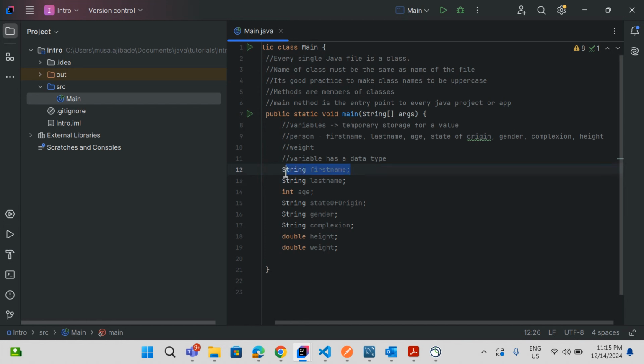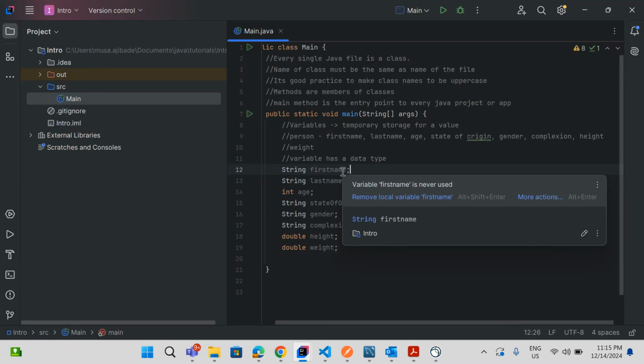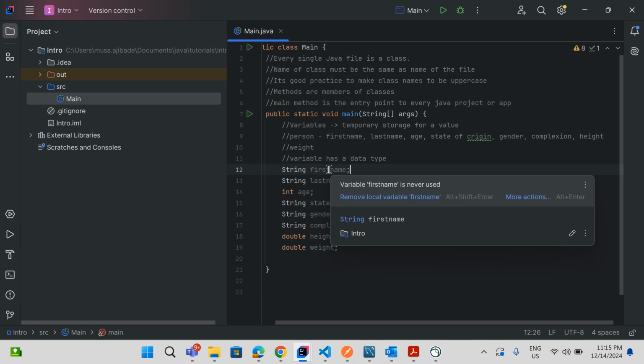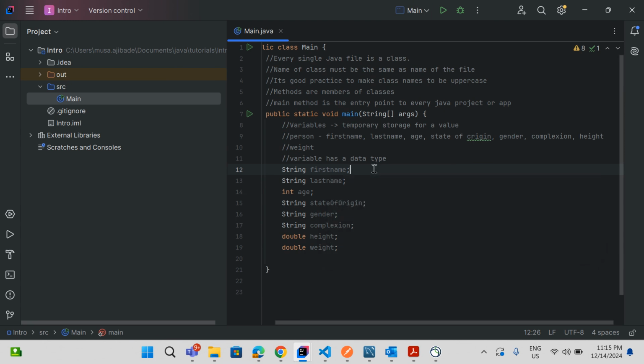After declaring the variables, we've not set any value for them. So how do we set a value for a variable? If you hover your mouse on this, it says variable first name is never used, meaning you've not assigned a value to it. So let's assign a value, and then from there we can use that variable. I'll use myself as an example. First name equals Ajibade, or let's say Musa.